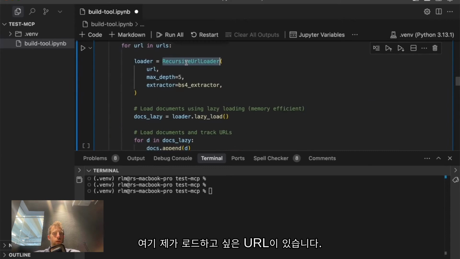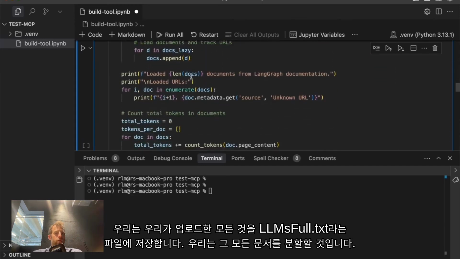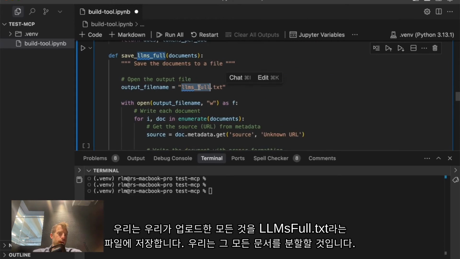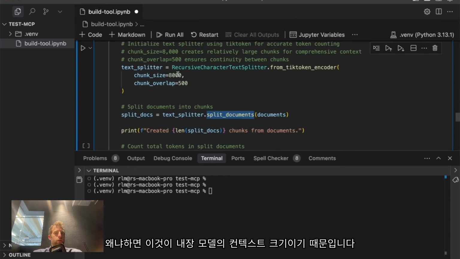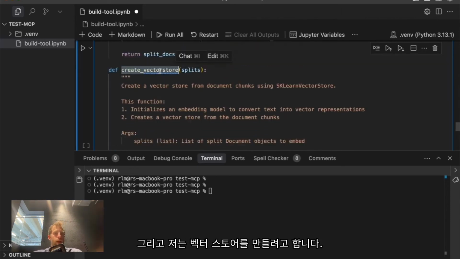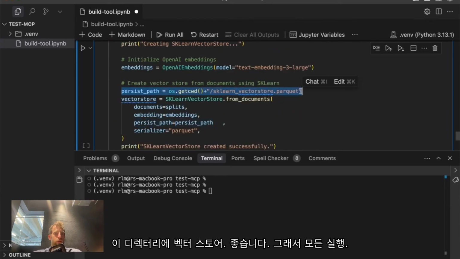I'm going to use this URL loader and grab all child links for each URL up to depth 5. It'll apply a little extractor to clean up the web pages. We'll take everything we loaded, we'll save it to a file called llmsfull.txt. We'll split all those documents. I'm going to use 8,000 tokens as my split size because that's the context size of the embedding model I'm going to use to embed all these documents. And I'm going to create a vector store. I'll use OpenAI embeddings, and I'll save that vector store to this directory.